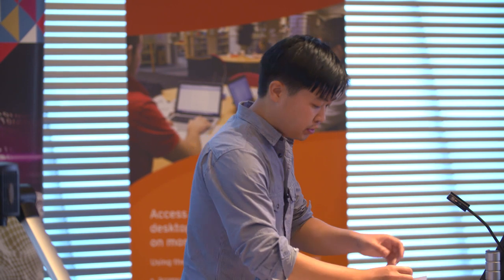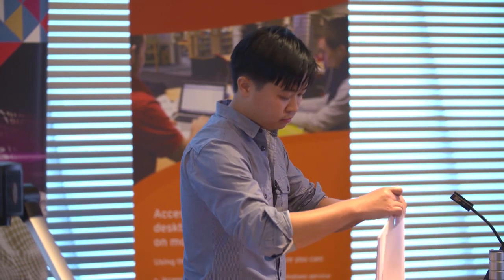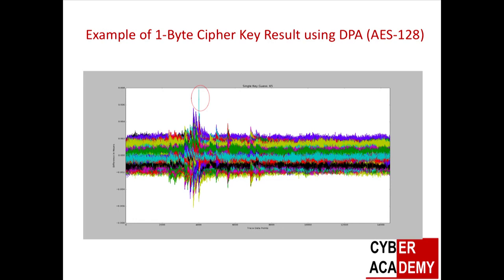So to put everything into context, what I'm presenting here is a real-life example of attacking a single byte key of AES-128 using differential power analysis. What I've highlighted there in circle with that light blue aqua line is our correct key guess, which maps back to key value, hex value 65 in this example. And what you can tell there from that result is that clearly that key value, that key guess, has the most significant difference in comparison with all our incorrect keys.